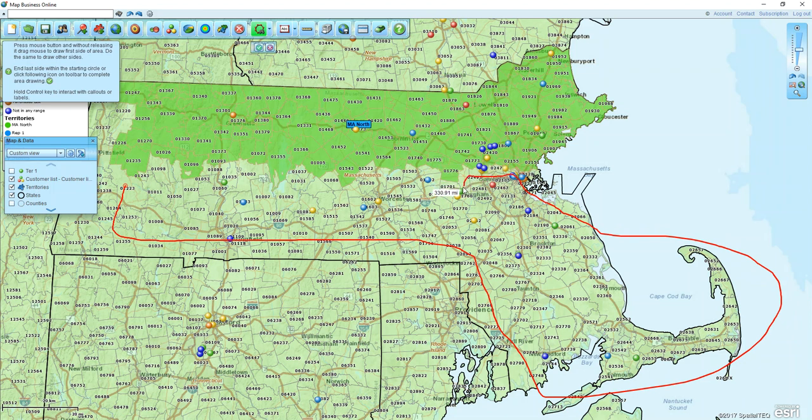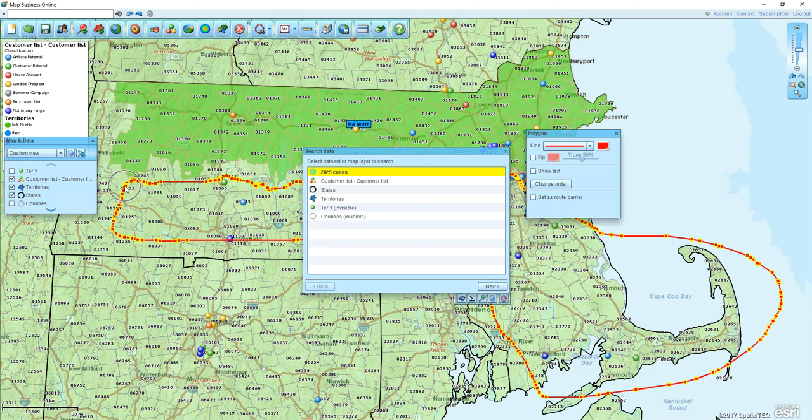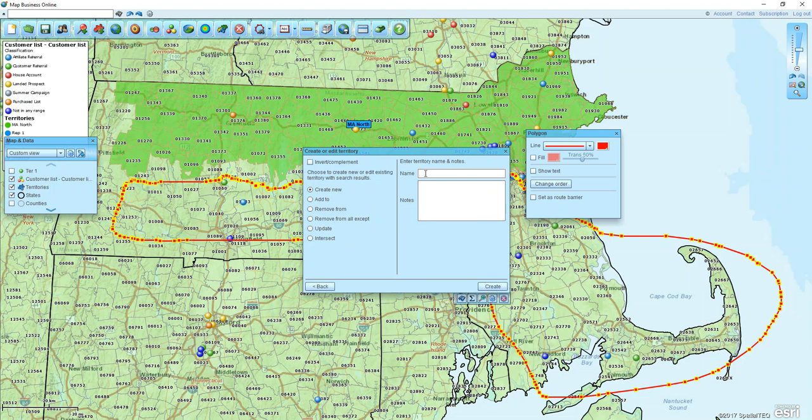And once again, you can use these search tools to do a lot of the heavy lifting, to do a lot of the zip codes, and then if you want to fine tune it, that's where you can zoom in and then just start clicking on them one at a time. Once again, I'm looking for zip 5 layers because that's how I'm creating my territory, and I'll click next. Give it a name of Massachusetts South.